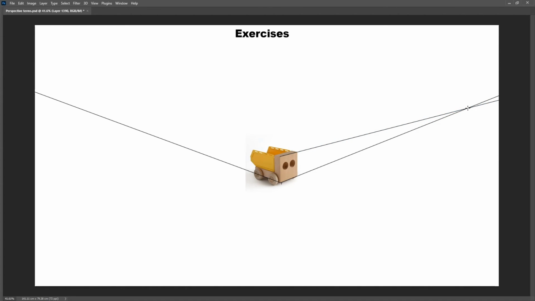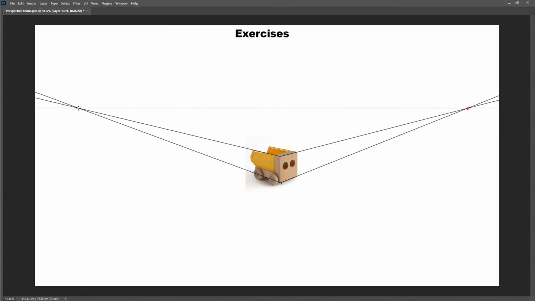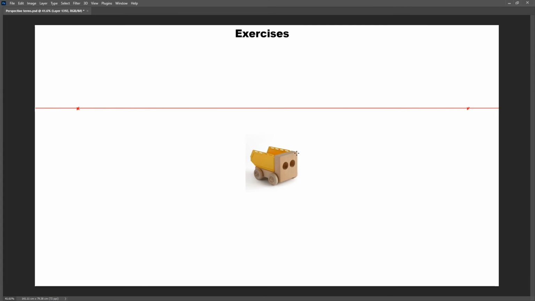Once I have one vanishing point, I can now get the other side as well. The horizon line will of course be on the same level between the 2 vanishing points, and the vanishing point will be at the intersection of all the perspective lines and the horizon line. And here we have got the horizon line and the vanishing point. We can simplify the toy truck into its basic box in order to draw it on our own canvas.